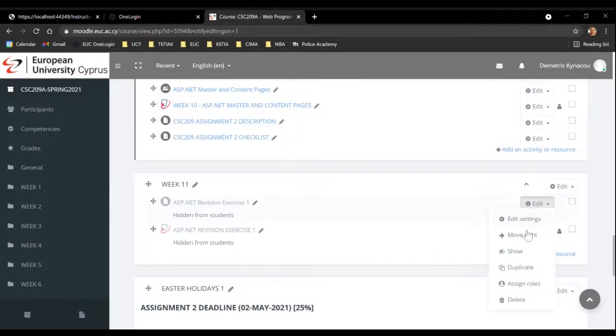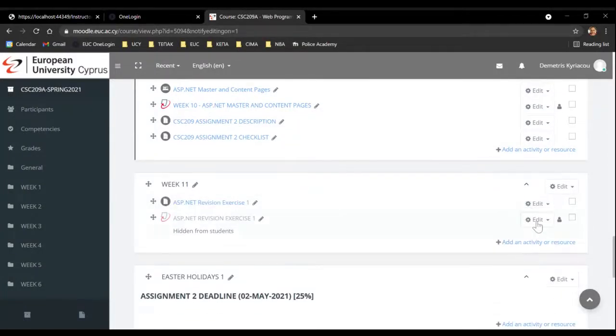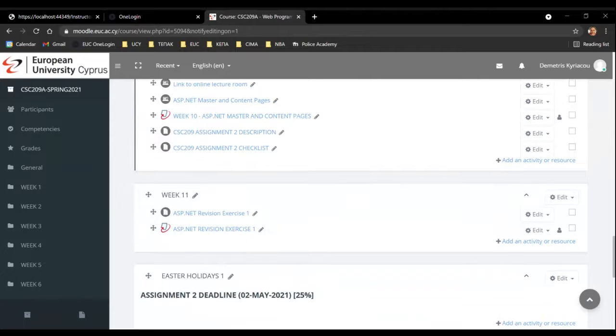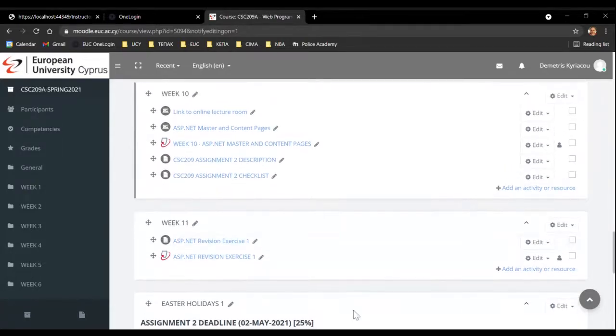At the same time, I will reveal the first revision exercise, which is available today and it's until Sunday. It's not compulsory for you to do the revision exercise, but it will help you a lot with the assignment and with the final exam. Next week, I'm going to solve the second revision exercise with you here in class. So one, it's for you to try it out. The other one will be solved together in class.